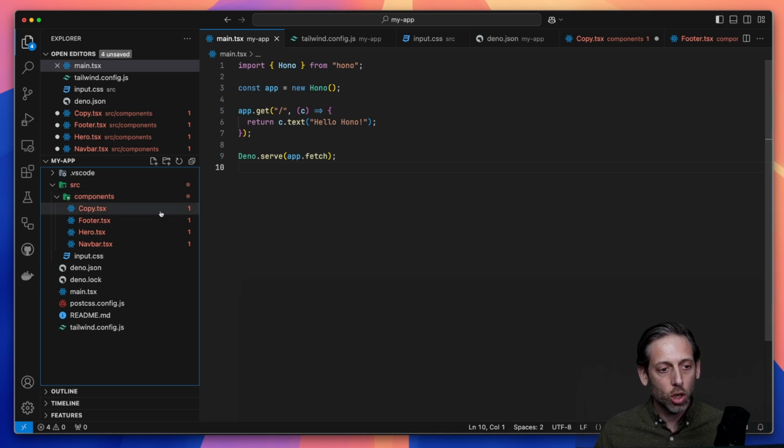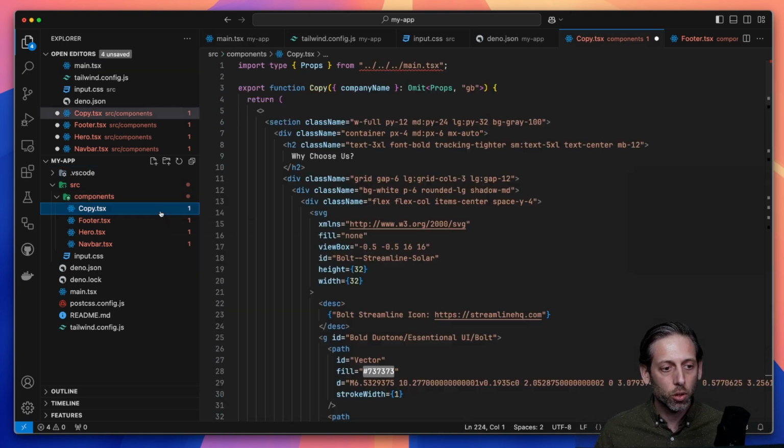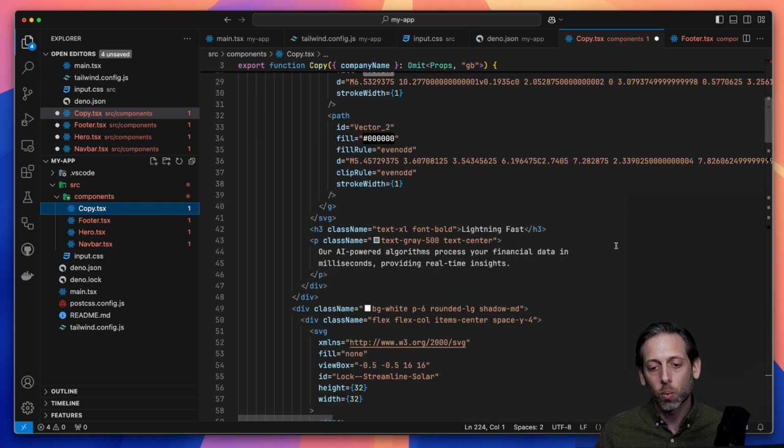So as I said, this is in JSX or TSX, the TypeScript version. But we have here the copy. This is kind of the copy about the website.